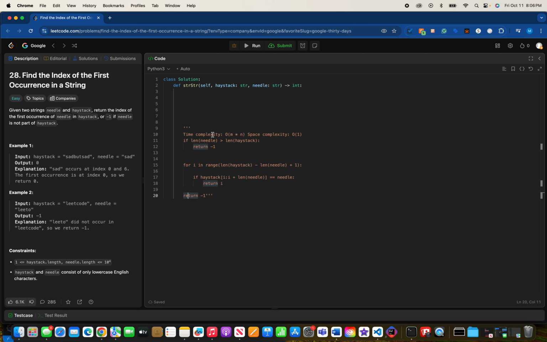And the time and space complexity of that is O of m times n, with a space complexity of O of 1.